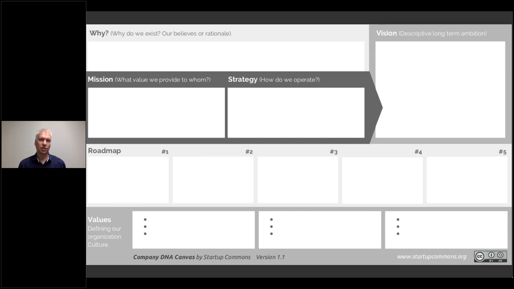And then finally, the values that you abide by as a company. So what type of values do you believe in? That can be sustainability, fairness, brutal honesty, risk-taking, whatever the values may be that you want to resonate. There is no right or wrong. These are just the values that resonate with you and your team.